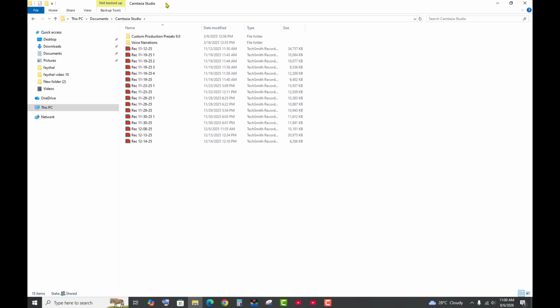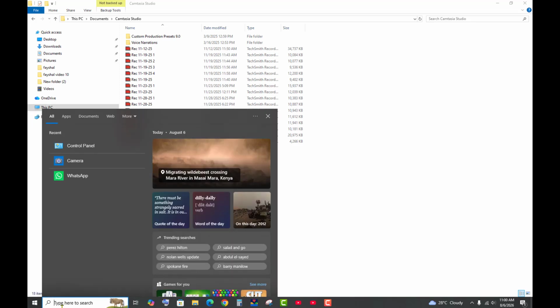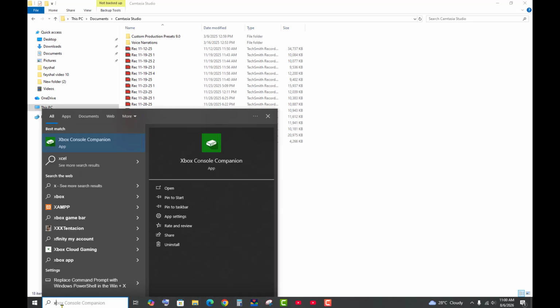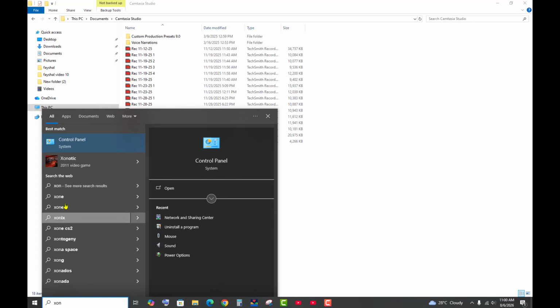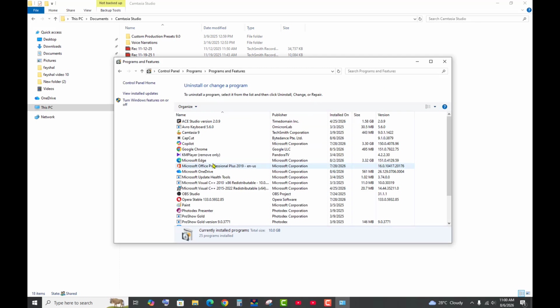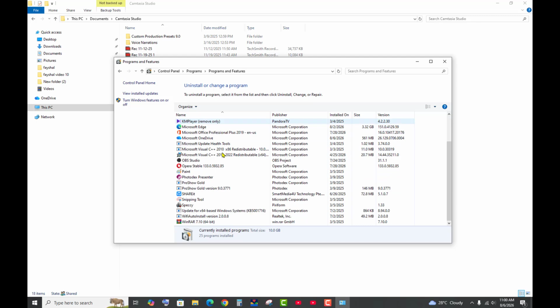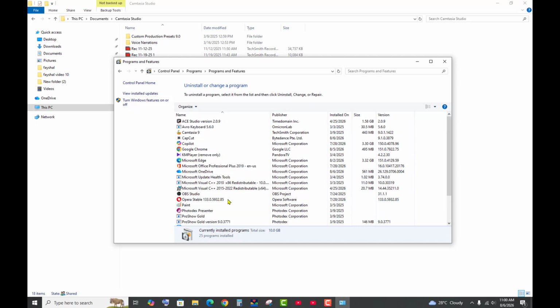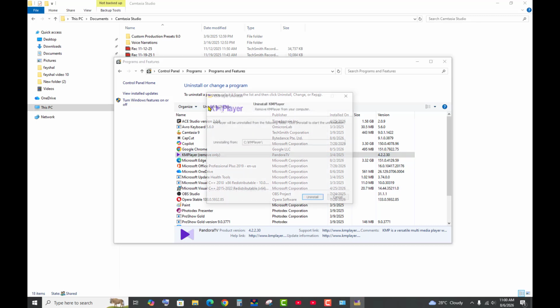Now go to the start option and you can search on here control panel. Click on it and click on uninstall a program, and you can easily uninstall a program that you don't want in your PC. Now I'm going to remove and uninstall this KMPlayer. Click uninstall, click yes.